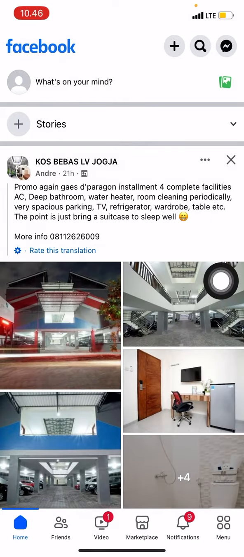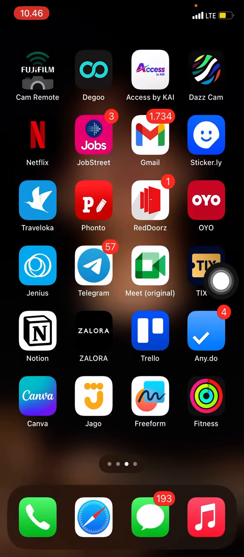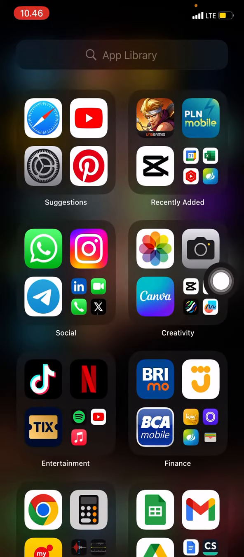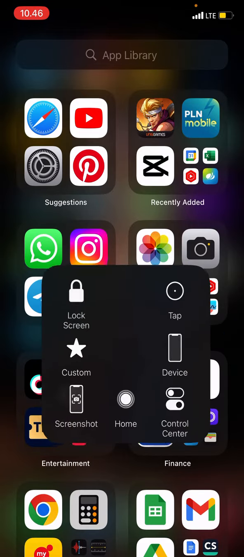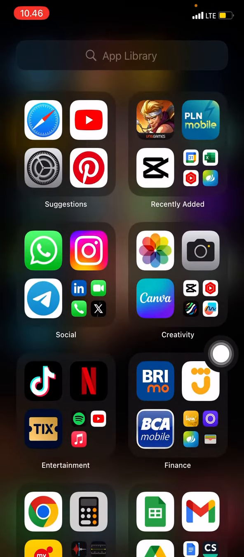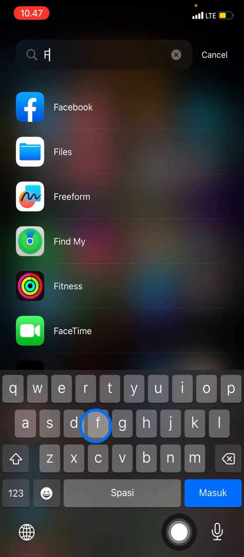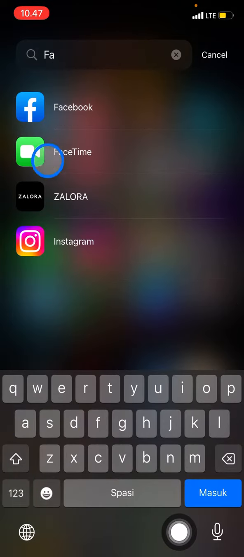And then there is also another way. You just need to slide the screen to the right side, fully to the right side, until you reach the App Library here. And then you just need to scroll down and find out where exactly the Facebook is hidden. And if you didn't find it, you just need to go into the search bar and type Facebook, and the Facebook application will appear right in the first line here.